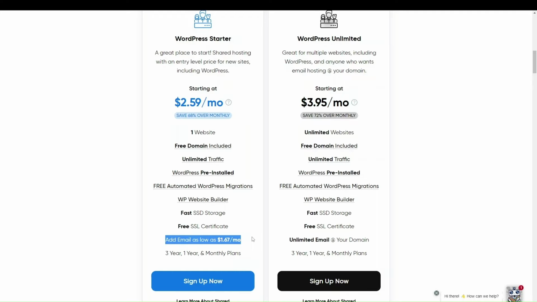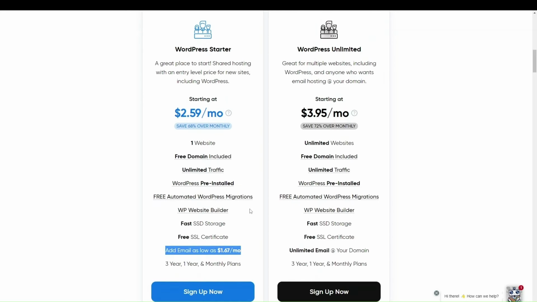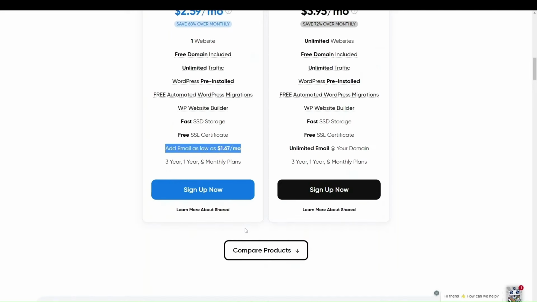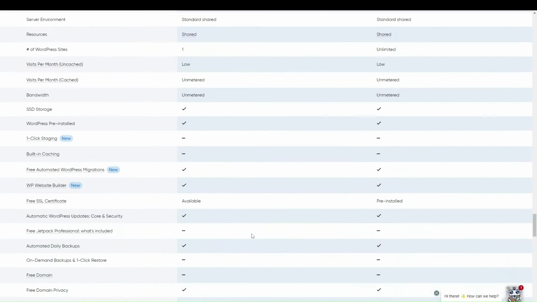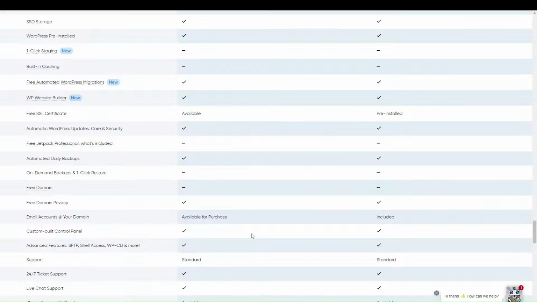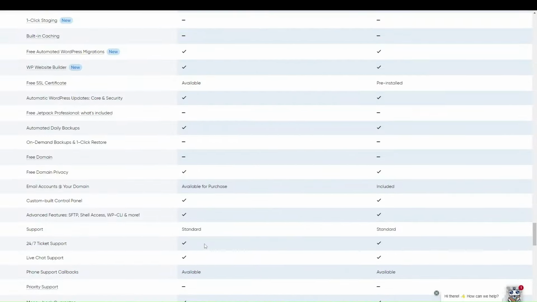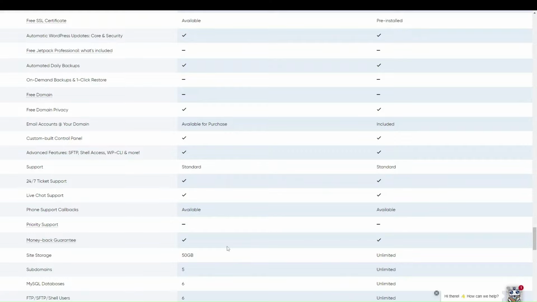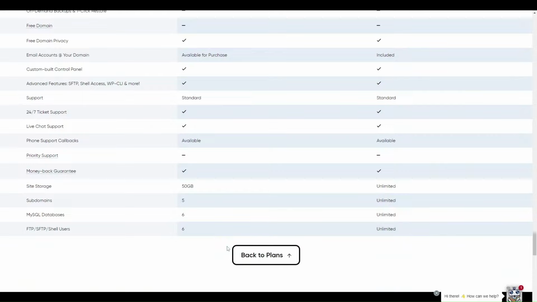However, in SiteGround and Bluehost, it's free, so that's a bit of a con there. So there's no free email. But they also have free automatic WordPress migrations, a WordPress website builder, and things like that. You can compare a bit more and see more of what you get. For both of them, you get 24/7 ticket support and live chat support. So you are talking to an actual person, and any issues that you're having, that's something they can help you out with. Neither of them offers priority support, so it's the same amount of support as all of them.